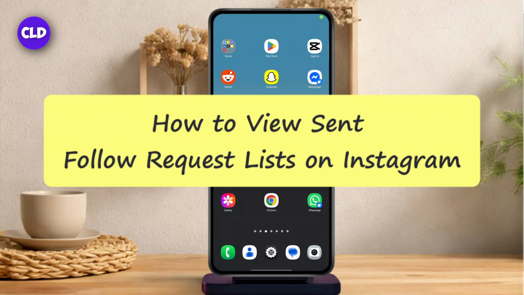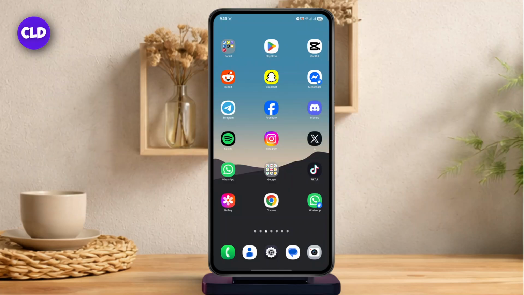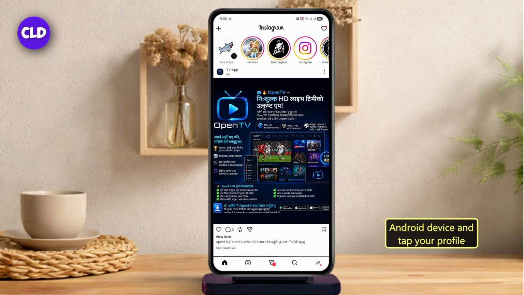How to view sent follow request lists on Instagram. This tutorial shows you how to export your data to see all the follow requests you've sent on your Android device. First, open Instagram on your Android device and tap your profile at the bottom right.